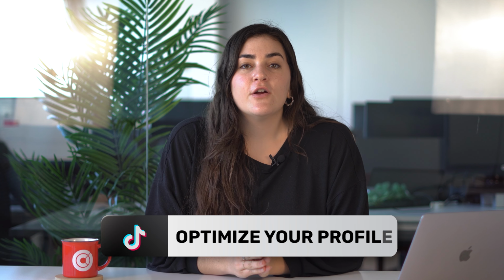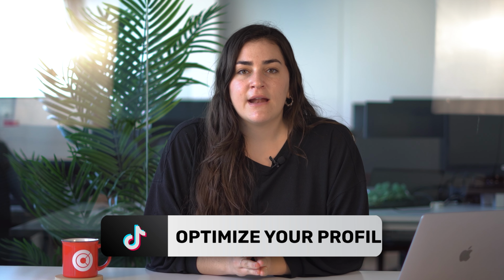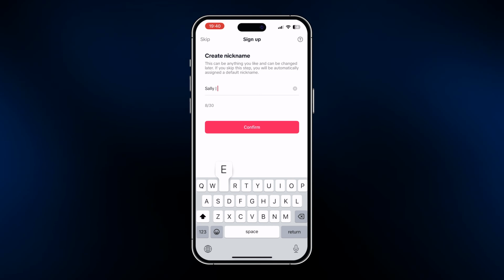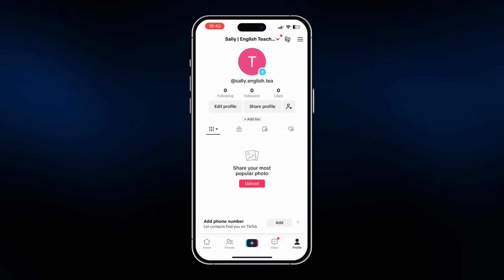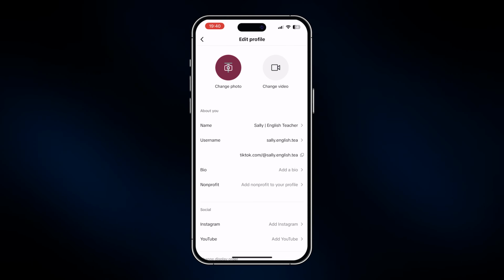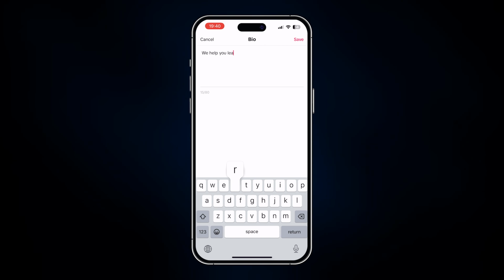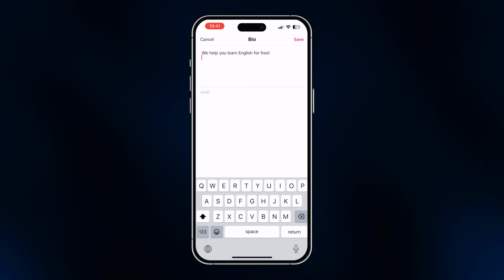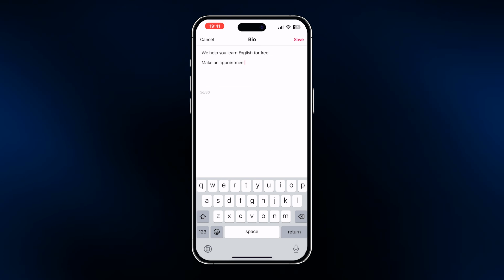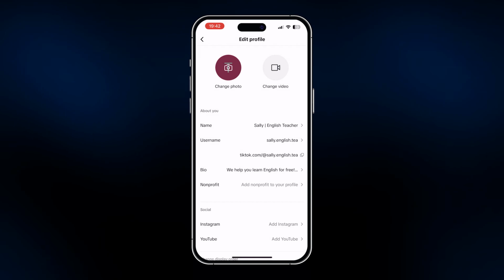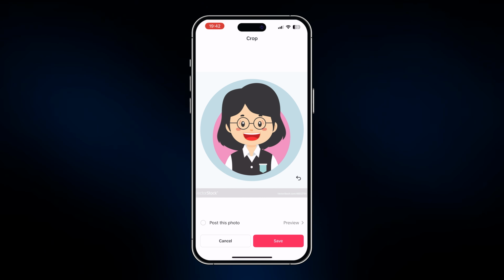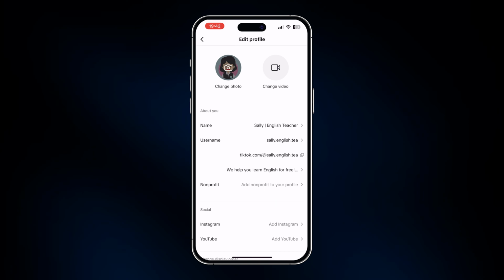Optimize your profile. Your account name is crucial for SEO and brand identity. For a business account, add your name and the subject of your content. For example, Sally, English teacher. The next step is the description or your biography. It highlights how your product or service or content will benefit others. For example, a bio that says, "We help you learn English for free." It is important to include a call to action such as "Make an appointment now," followed by a link. You should also have a recognizable avatar which does not contain too much information but is visually striking and memorable.